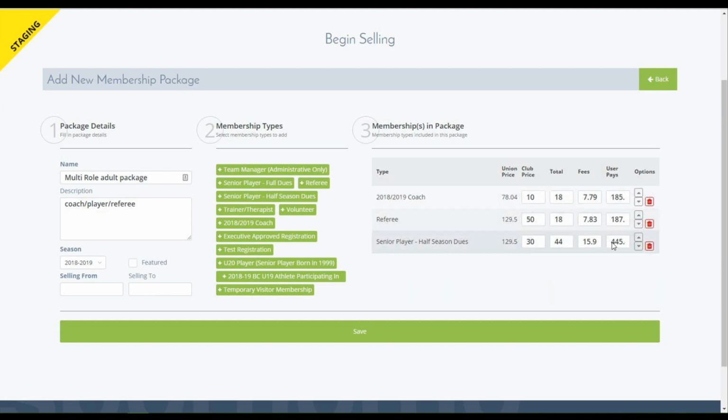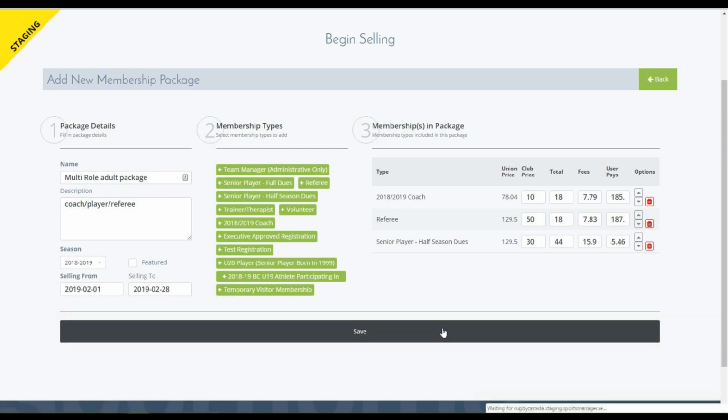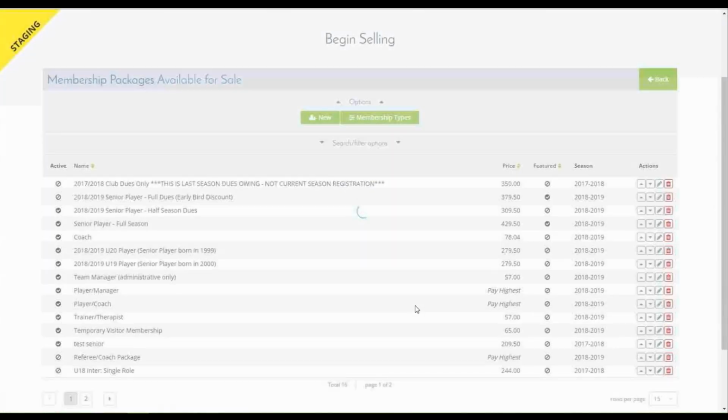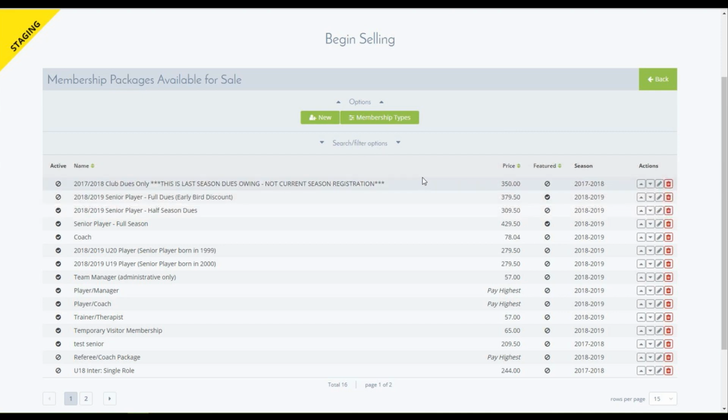Now the member will only have to pay the highest amount. So that's the senior player. They'll be in the system under all of these areas, but they'll only ever have to pay the highest amount. So they'll be paying the 445.46. You can save that package, and just make it available from now to the end of the month. And click save, and that's it, done. Okay, so it's very easy. It's very straightforward. Like I said, it's all step by step in those documents in the help menu. But that's your membership set up and ready to sell, and it'll appear on the registration page for Rugby Canada.